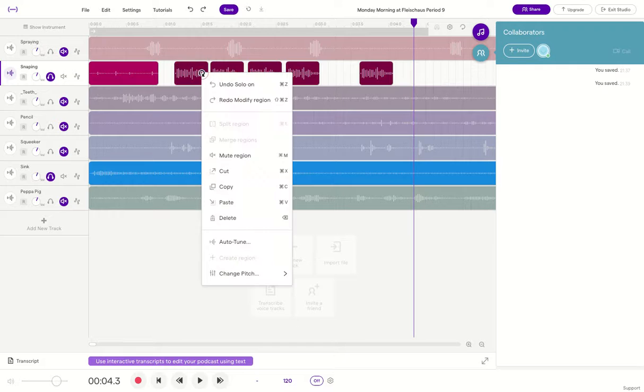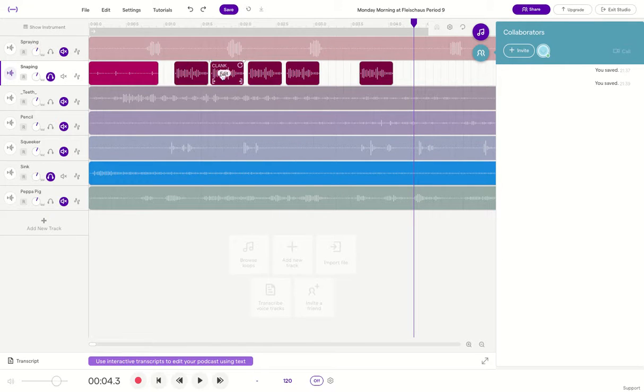Okay, well, let me do it. Oops. I should be able to merge them together.